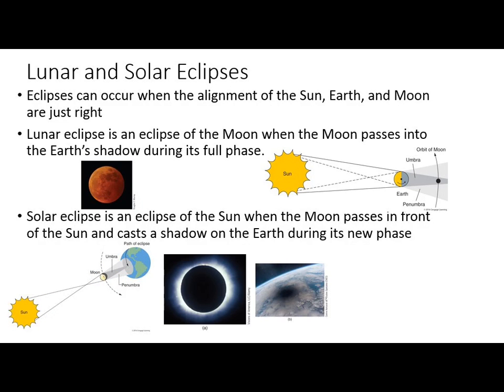So this is just showing you a solar eclipse. In front of the sun would be the moon, and you can see the corona of the sun squirting out behind it. And this is the shadow that is cast on the Earth.